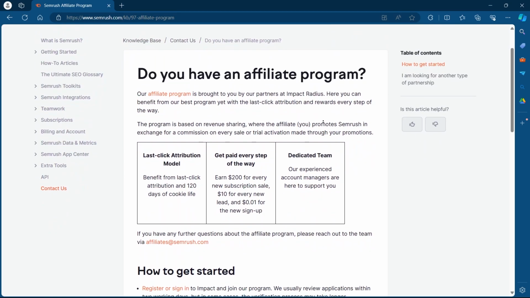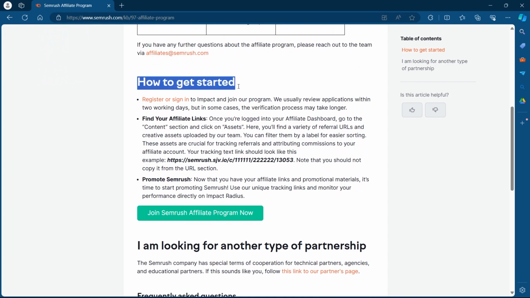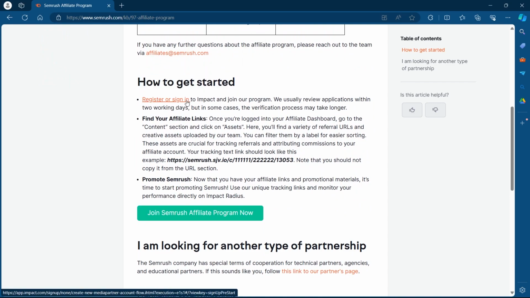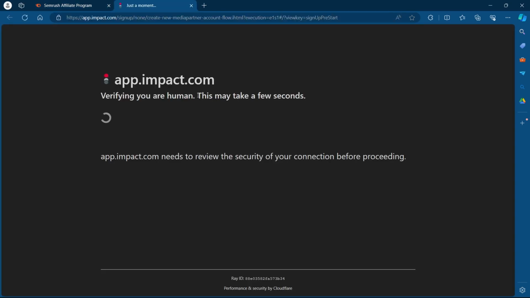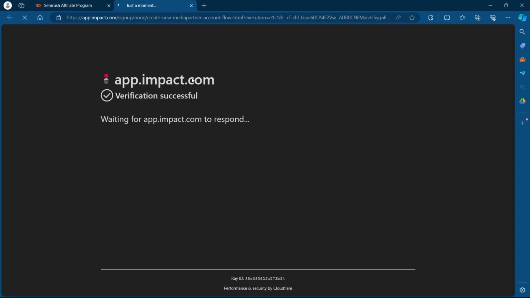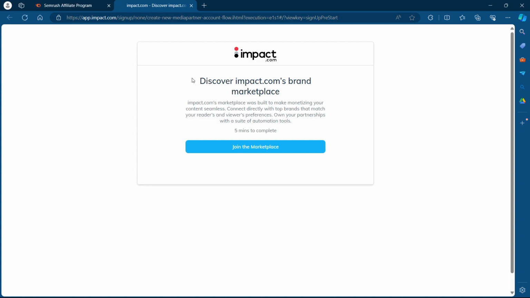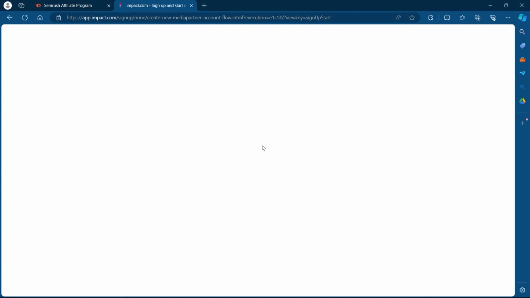Now, you'll have to scroll down and navigate to the how to get started section. Here you're going to click on the register or sign in link that will be in orange color. When you click on this link, you will be prompted to this page. On this page, click on join the marketplace.